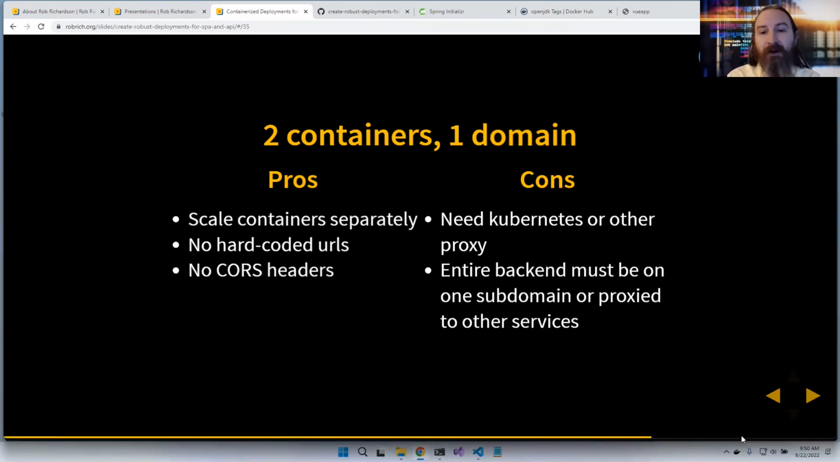Also, the entire backend needs to be hosted or proxied under that subdomain. So we may need an API gateway or another mechanism to be able to get all these things hosted under a single thing. Now, the cool part is they don't have to be a single container. They just need to be exposed as a single domain to our SPA so that we don't get cross-origin requests.